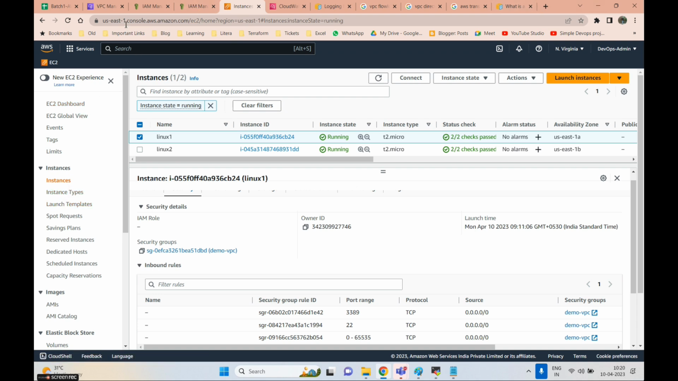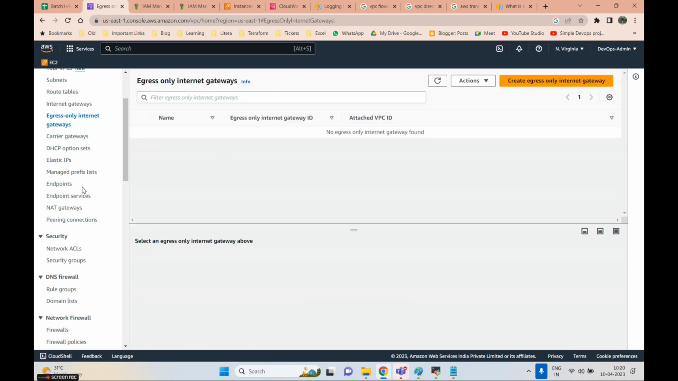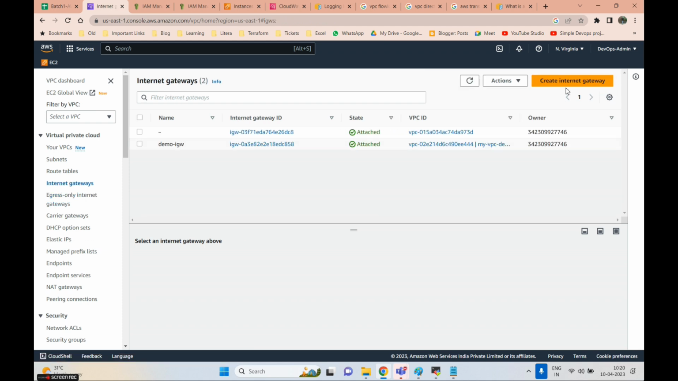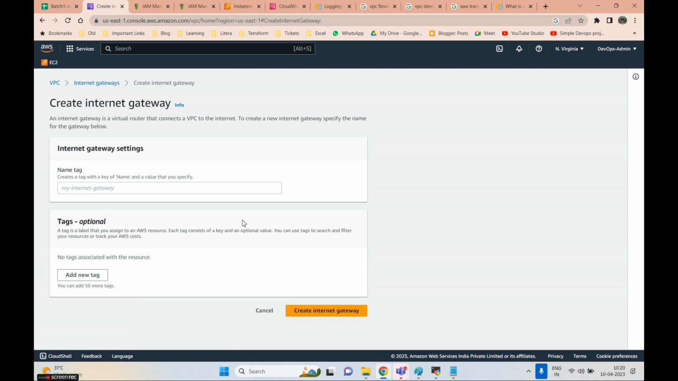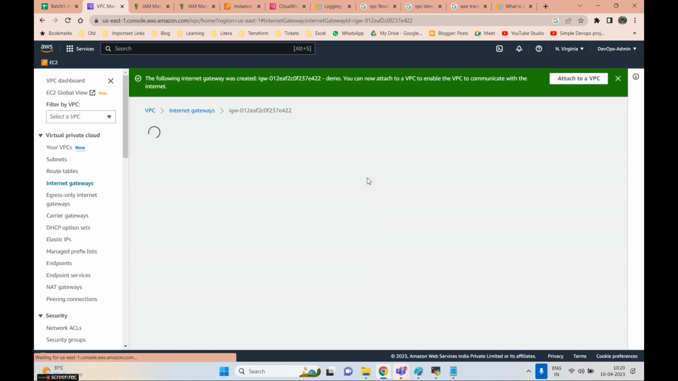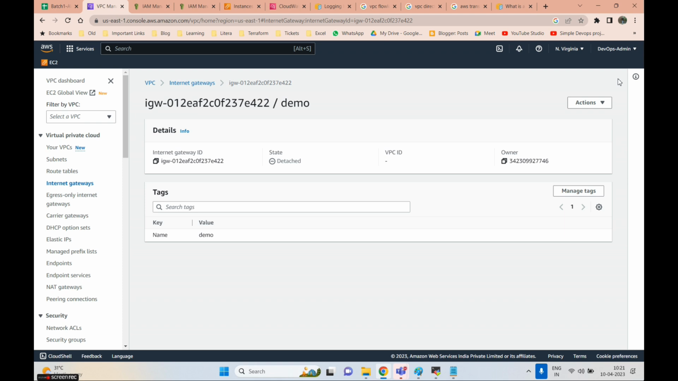Now let's have another concept, that is egress only internet gateway. See, the internet gateway which we have learned till here, what is the purpose of internet gateway? It is to connect with public. Right, it's like we are just giving internet access to our VPC, not exactly the public. Yes, you are correct, but the main purpose of the internet gateway is to give internet access to my network. That's it, simple.